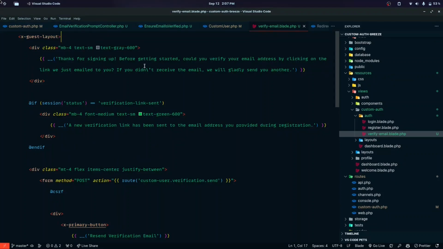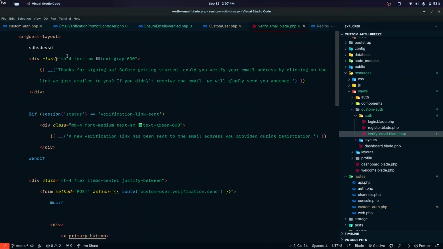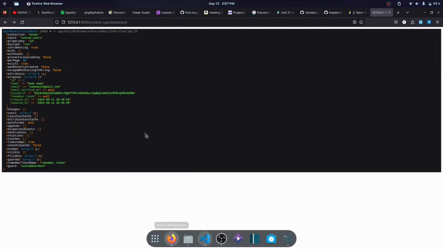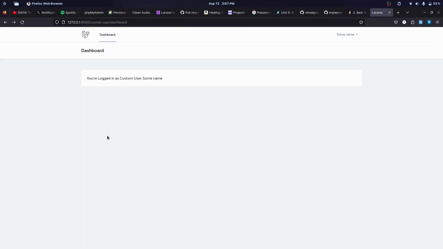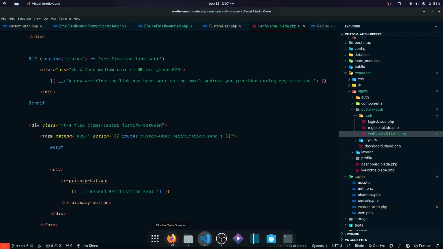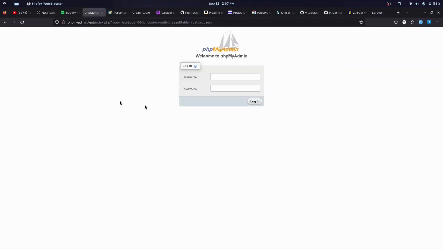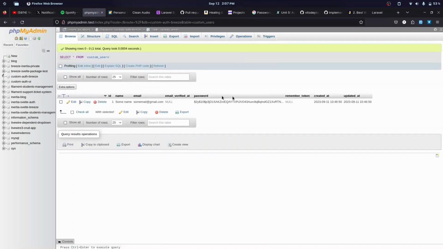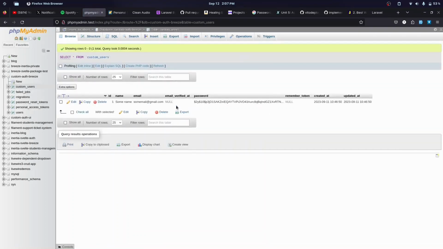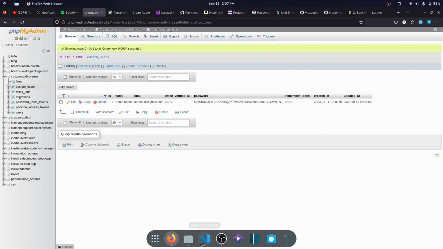So what I want to do here is type some gibberish code to make sure that this is the file that is being rendered. So let's go ahead and reload. Okay, we are logged in, and I think our email is verified, or I'm not really sure what's happening here. So let's go ahead and look into the custom users page. So the email is not verified.